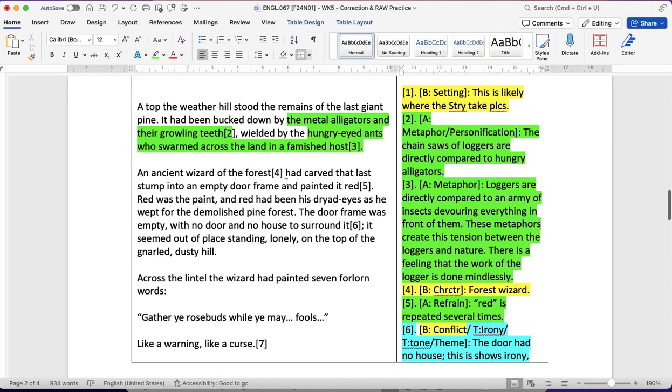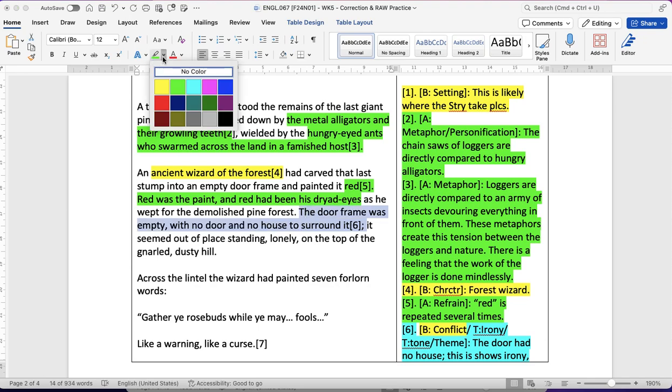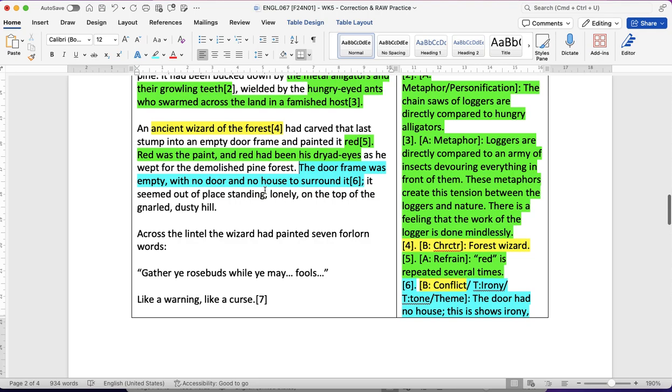So then we go back and we just do the connective color coding into the story, right? Red. So this is refrain, and red was the paint. Red had been his dryad eyes. So that's all good. And then the door frame, empty with no door. I'm going to say that's an irony piece. There's something here, right? We could write about this.